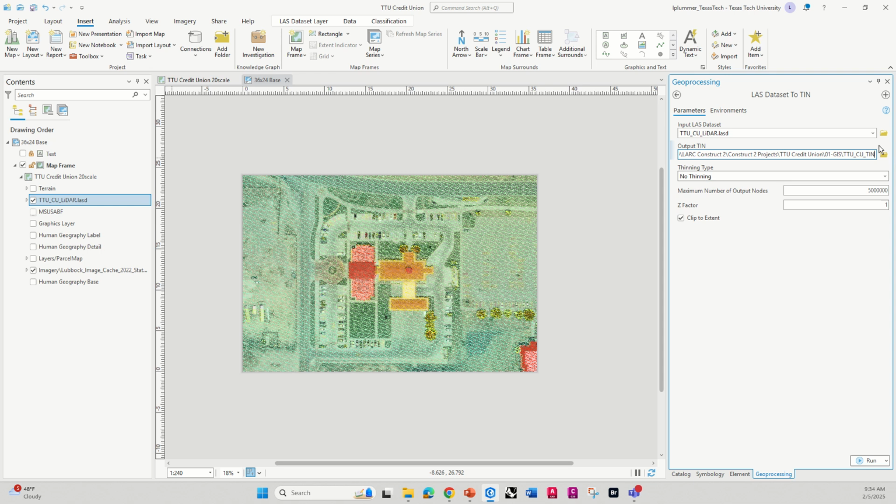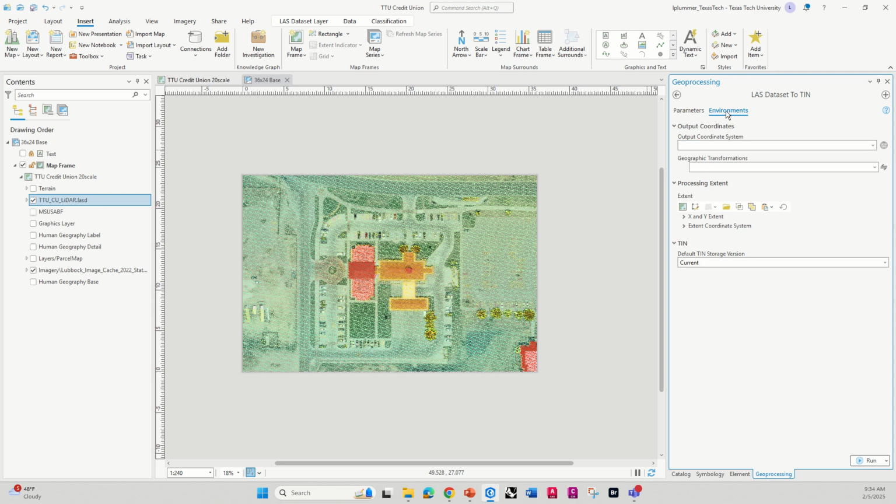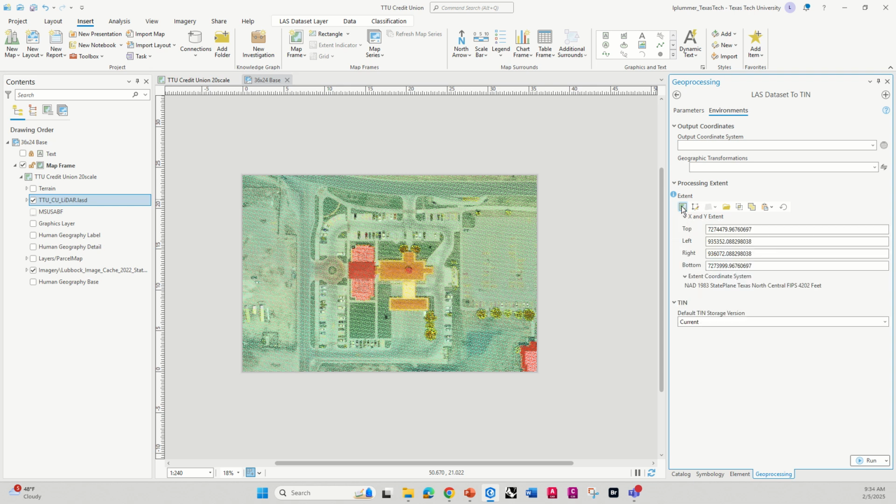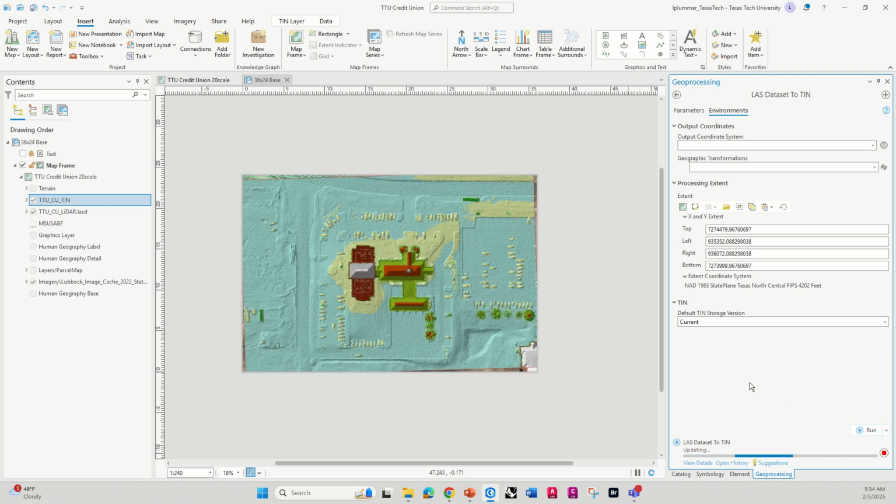All right, now this is what's critical. It won't work if it's trying to do the entire data set because it's too big. So click on environments, and for extent, click on this first icon, which is for the current display extent. And that gives the computer the coordinates for our sheet of paper. Okay, then just click run. And you have created your first TIN.